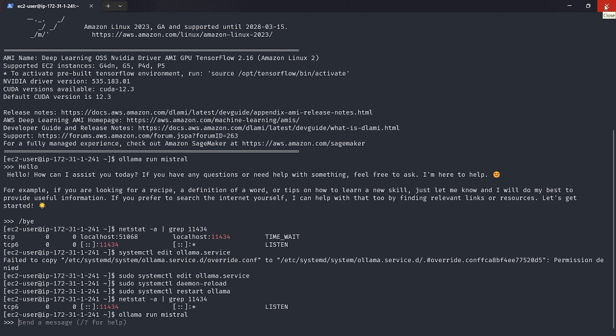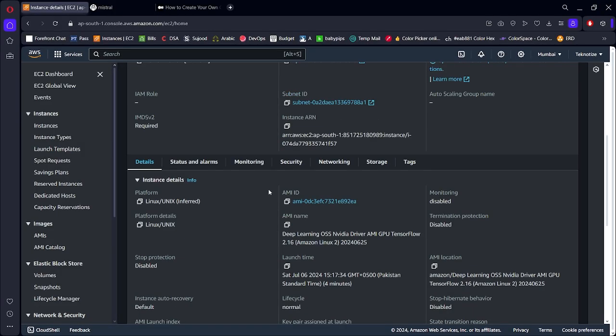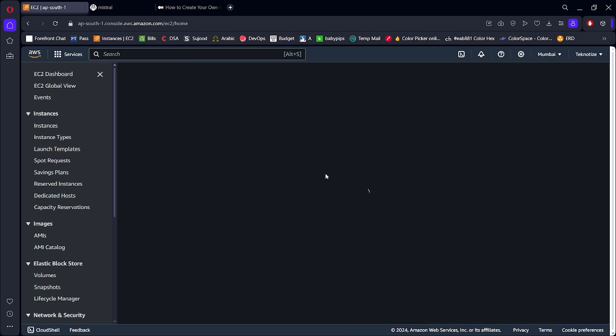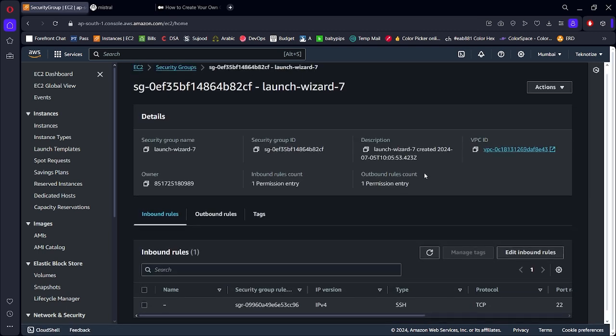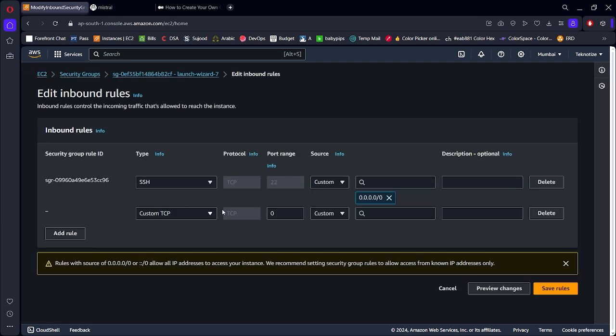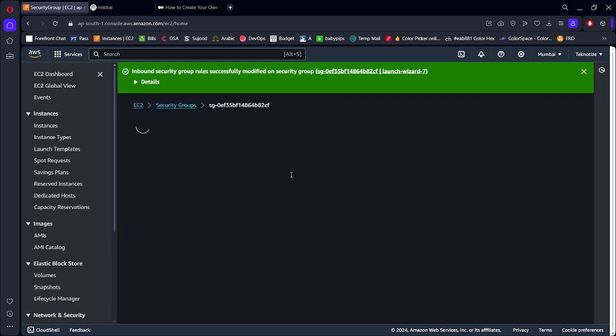Now we have to add some inbound rules to our security group. Let's get to the security group. Head over to this security tab, then security groups, the group that is specified with that instance. Edit inbound rules and add a new rule. It will be a custom TCP port. It will be 11434. We'll name it Ollama port, and we will allow it from anywhere IPv4 and save rules.